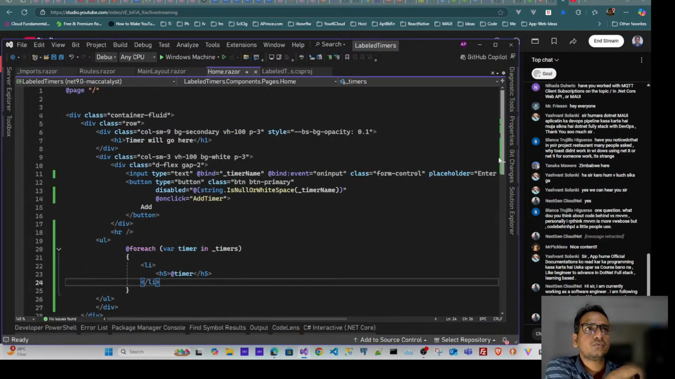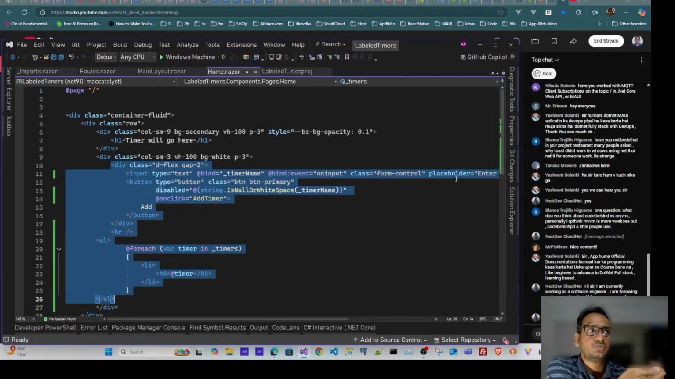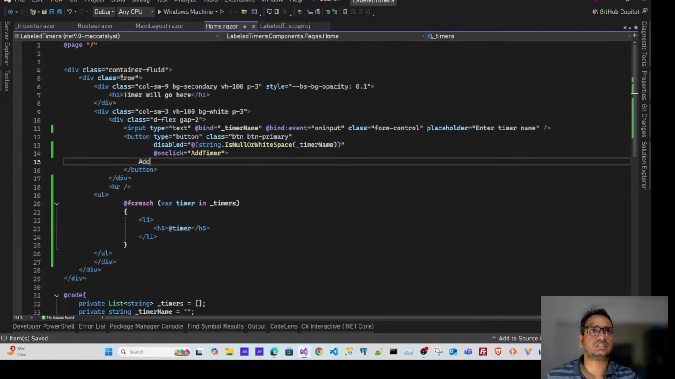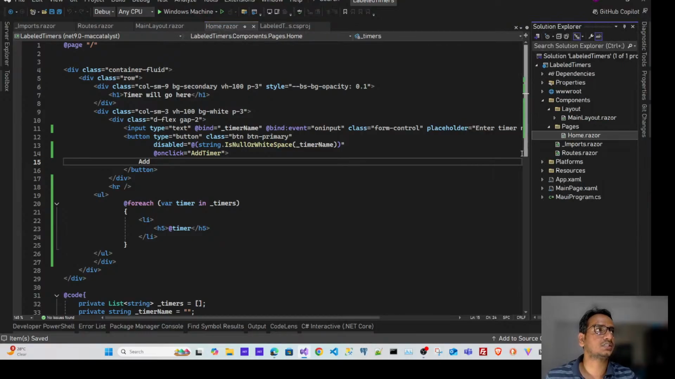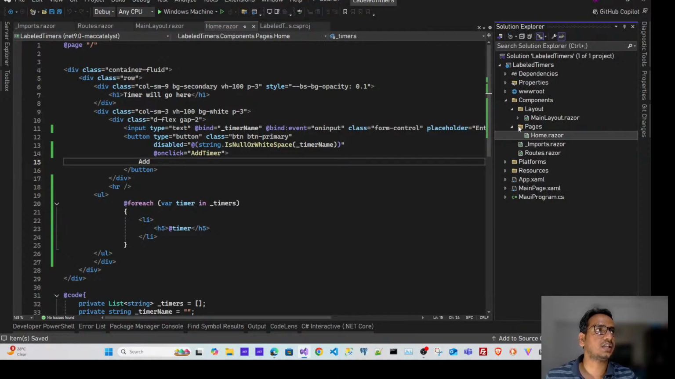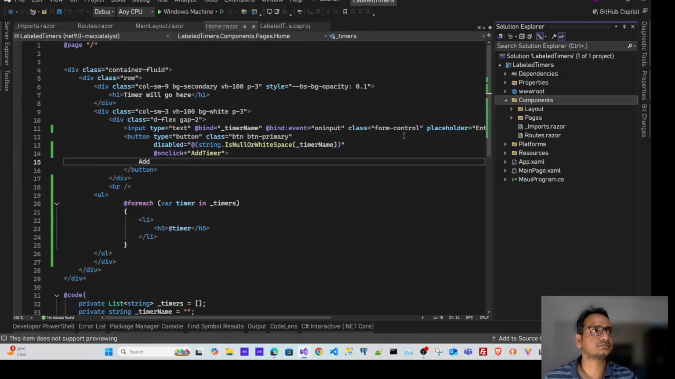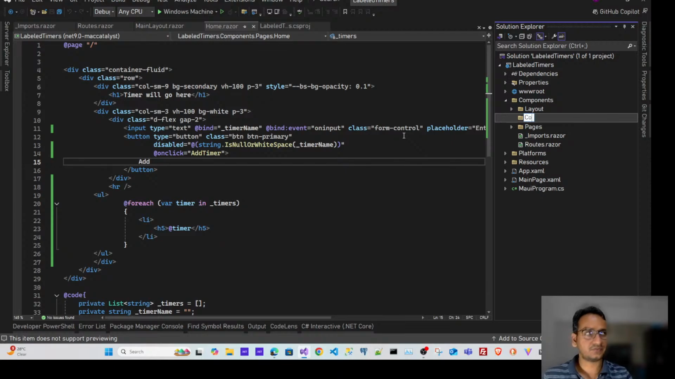Now what we'll do, we'll simply move this section to a separate component. Okay, let's do it. In this, we have this layout, we have these pages. In here, we can have one more folder. I used to have these as components, but now because components is already taken, I usually use shared, although these are not shared.